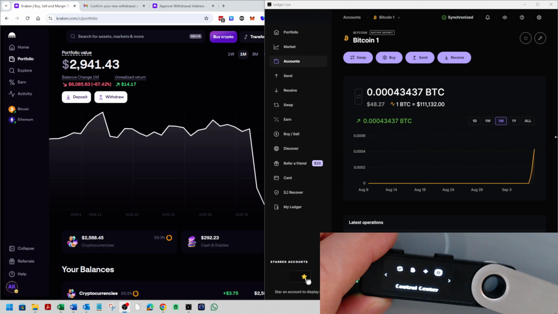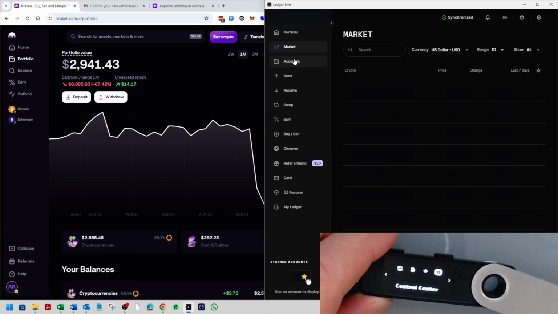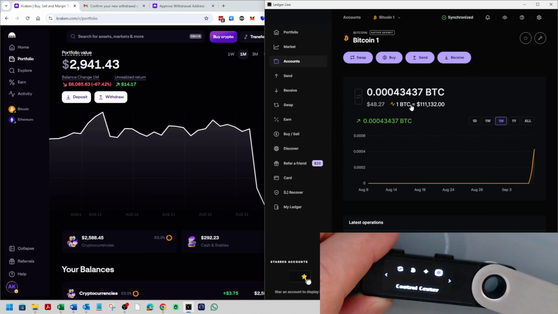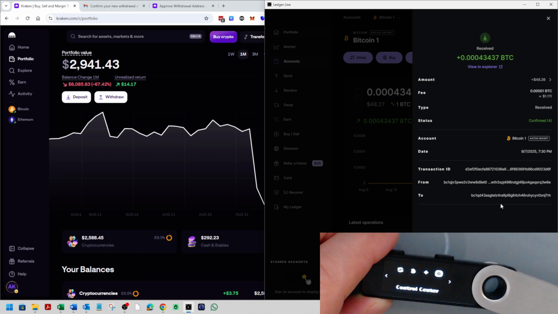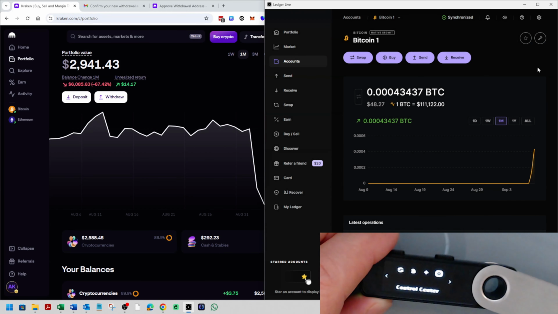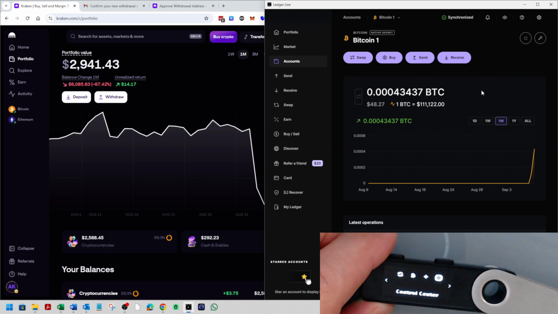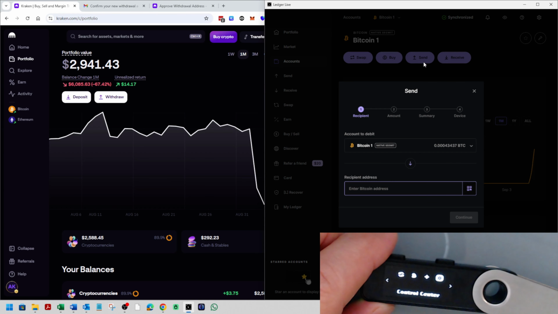Okay, so the Bitcoin was successfully received, as you can see. It almost took half an hour to confirm. Here, the status is to be confirmed, so I can send it out, which is okay. It's kind of expected. So now I'm going to send it back to the exchange. I'm going to click on send.